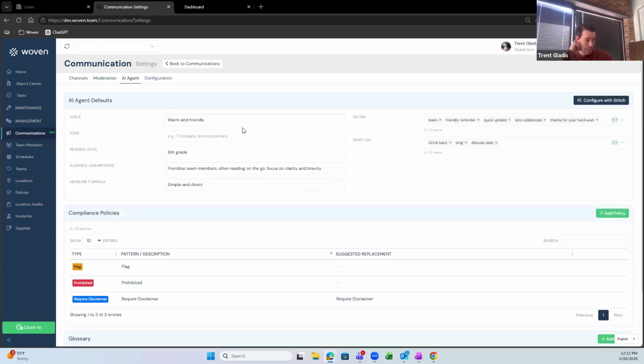Then I talked a little bit about Stitch and the writing assistant that will be there to help you along the way. You can configure Stitch to make recommendations in the tone of voice that you want. So here in my account, I've taught it that I want to always be warm and friendly. I haven't given it necessarily any tone.